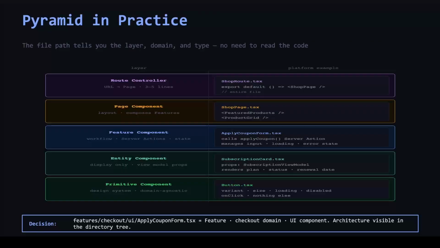The pyramid in practice. Let me make this concrete with examples from my platform. The file path tells you the layer, the domain, and the type. No need to read the code. Route controllers, shop route, export default. Yep, you see this? Beautiful. That is the entire file. The page component renders featured products and the product grid. It defines the layout, 2 sections, without knowing how either work.